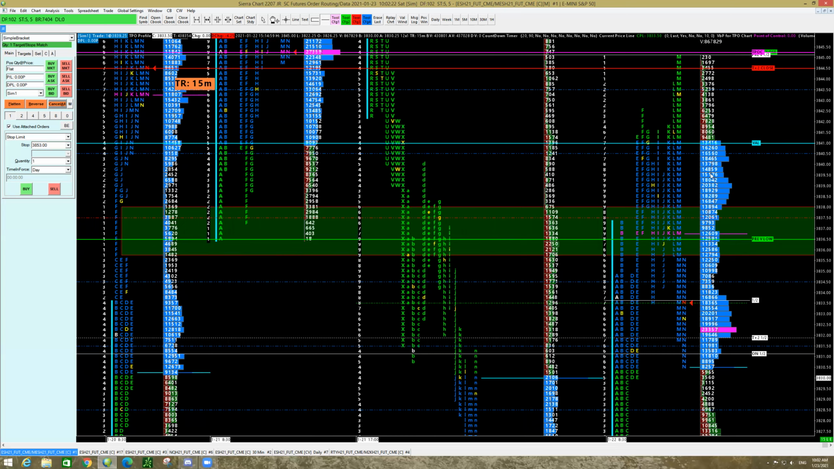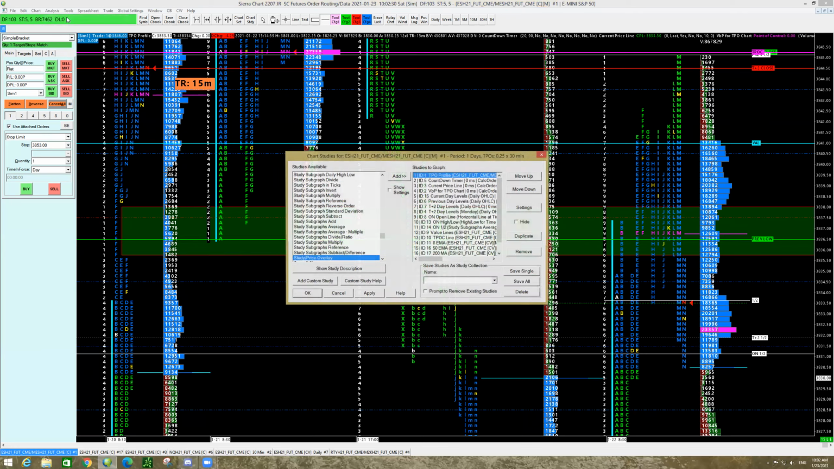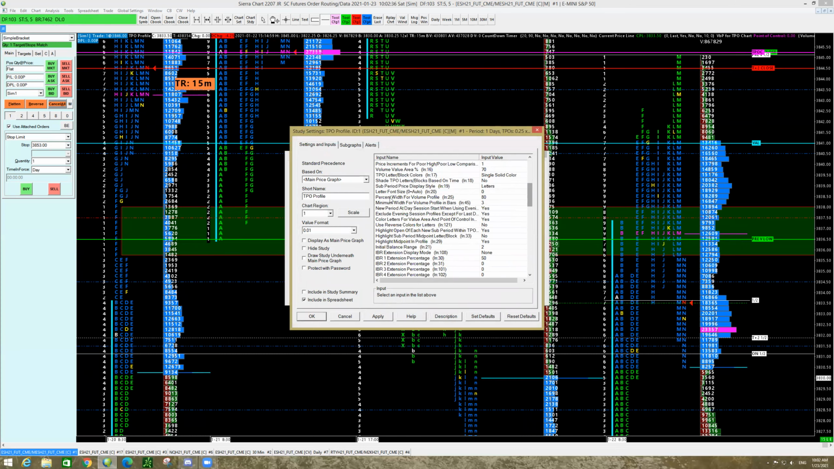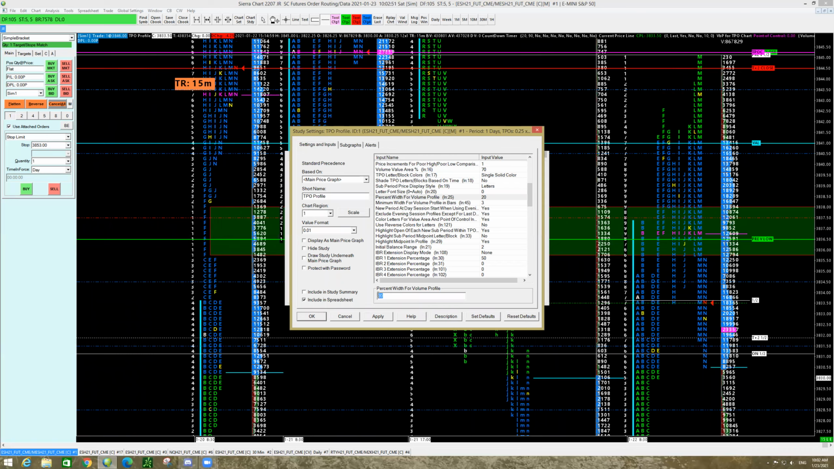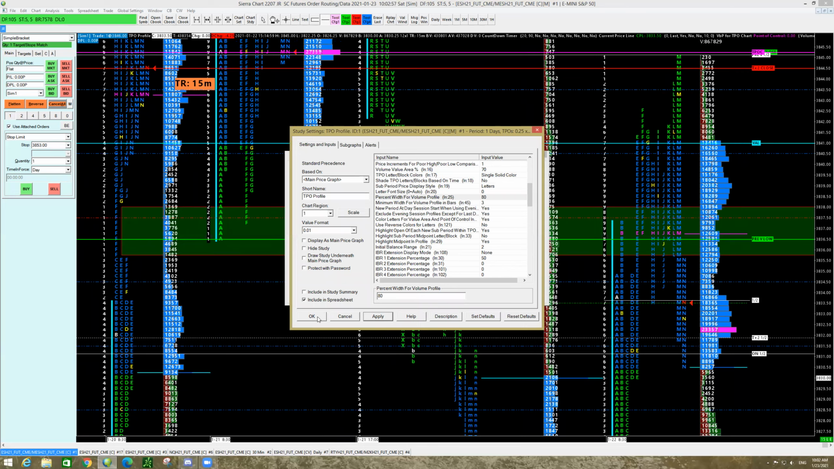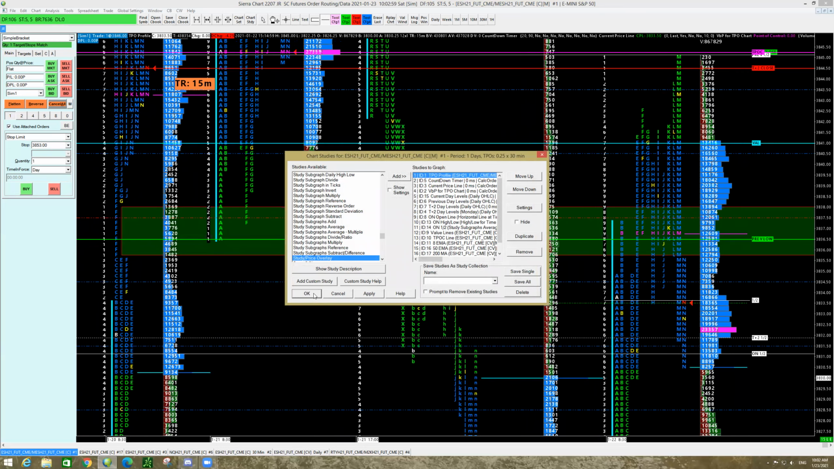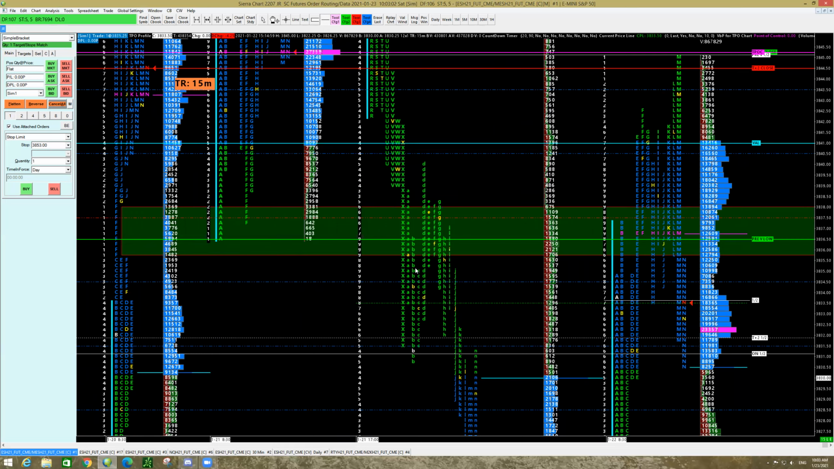Another question is, how do you change the size of these value bars here? So the way you do that is under the studies, under the main TPO profile. It's right here, percent width for volume bars. So if you want them bigger, you can increase it. If you want them smaller, you can make them smaller. So you can put in whichever one you like. 80% works fine for me. So that's how I have that set.